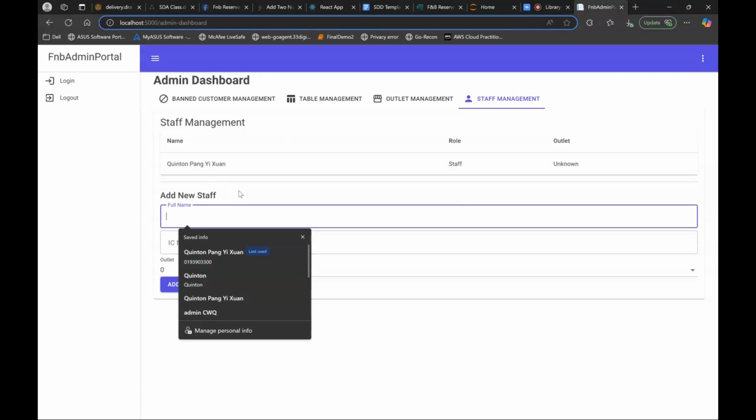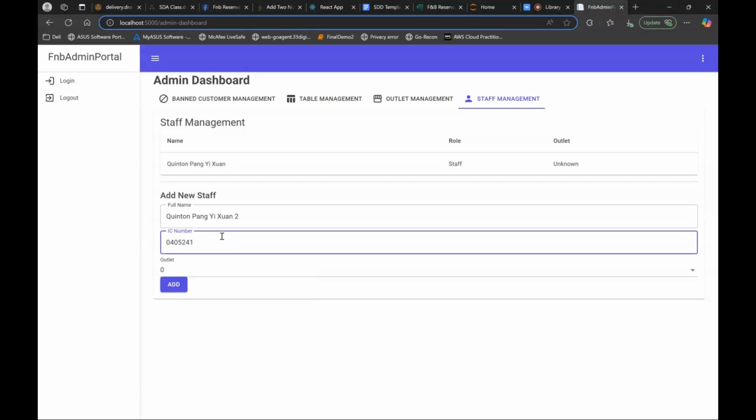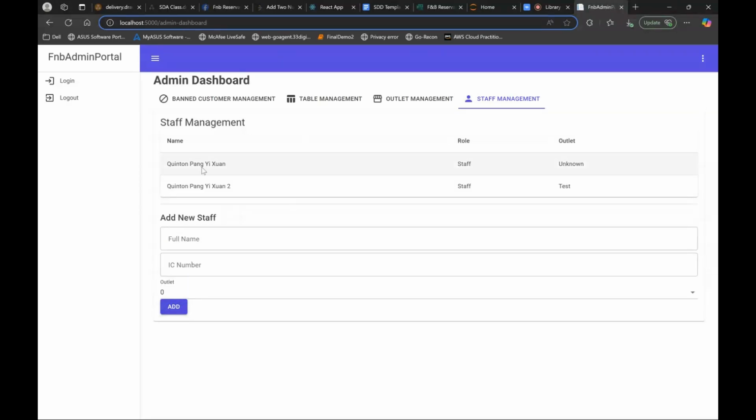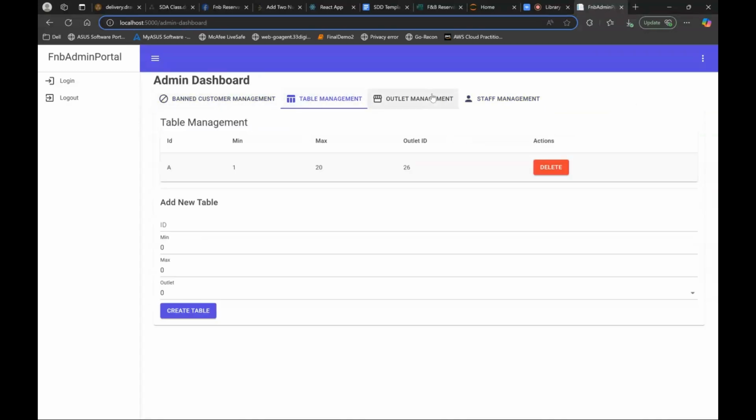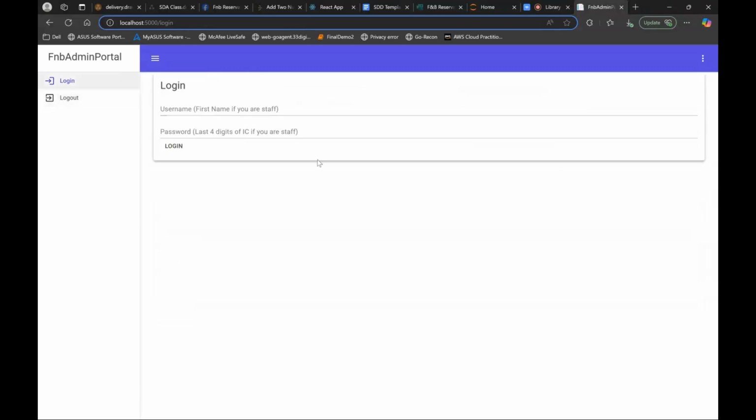Of course, then I can add a new staff. And then I'll assign him to the outlet test. So you can see there's a new staff here. And then basically that's all for the admin. So right now I'll just log out and I will show you about the functions that the staff can do.